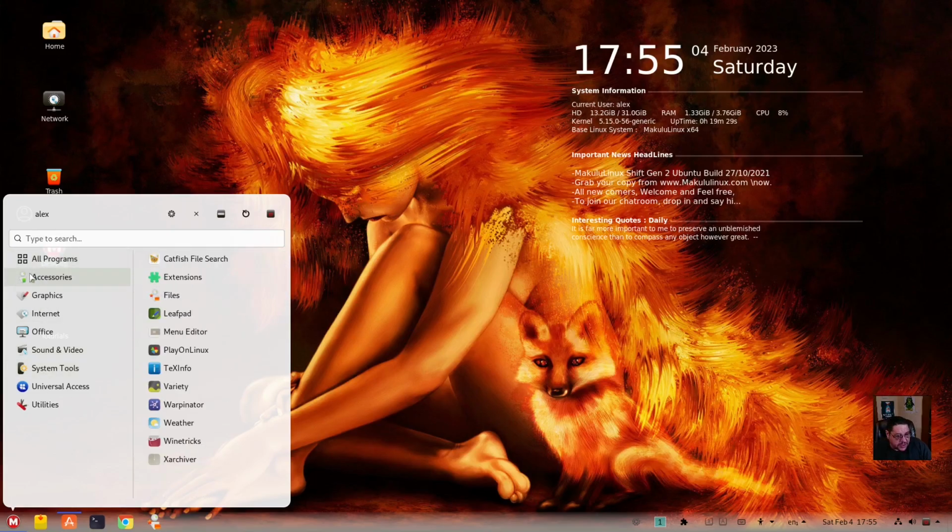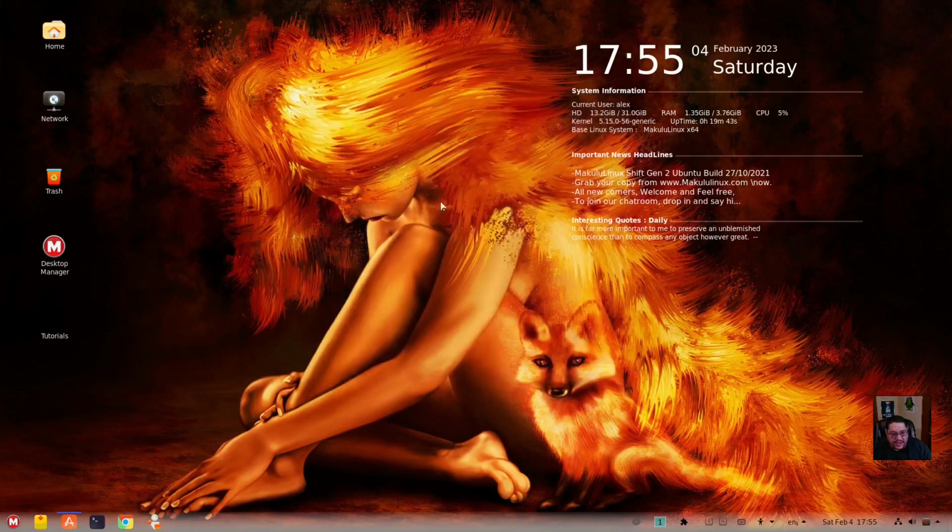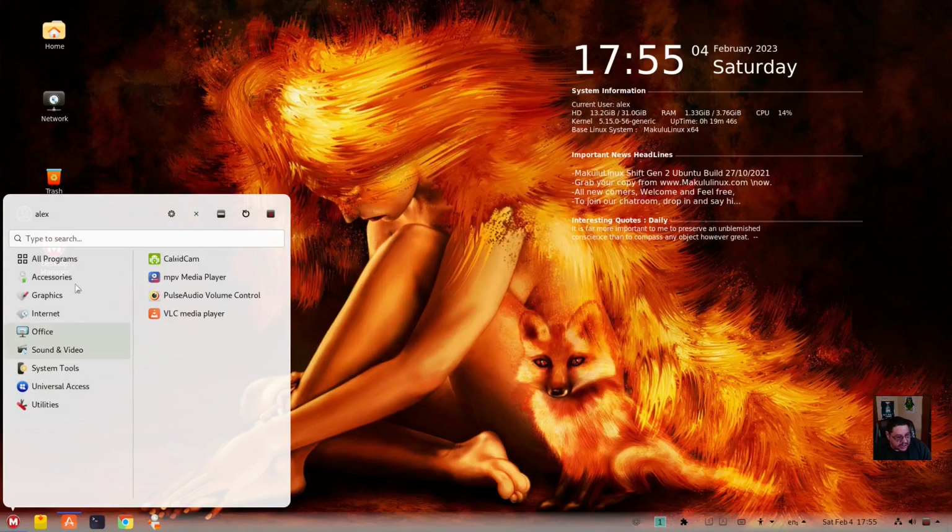So, like for accessories, you have extensions, of course. You got the Catfish file search. You got files. You got LeafPad, which is their simple text editor. They've got the menu editor, which I think if you click on that, it opens up, and yes, you can customize, add things. You can do web apps as well if you want to add them. So they've got that enabled. And of course, I got the System D and the Flat Pack and the Flat Hub or System Snap D installed. So then they got Play on Linux.